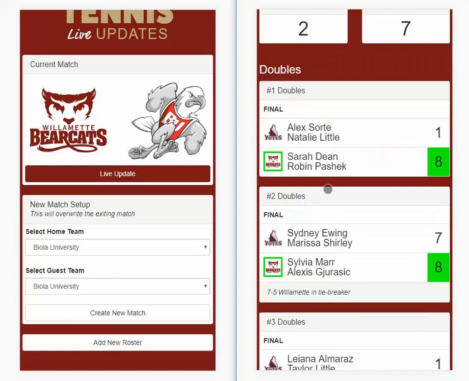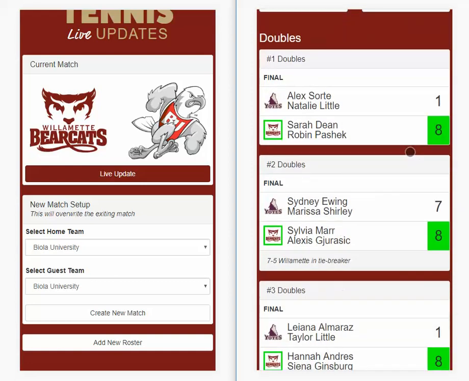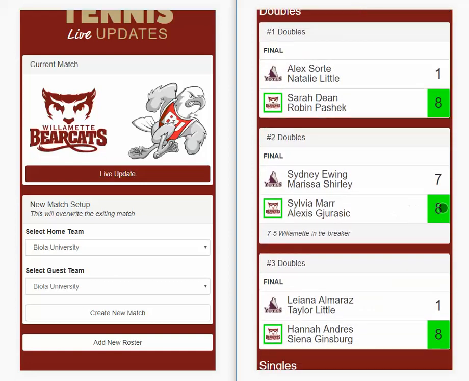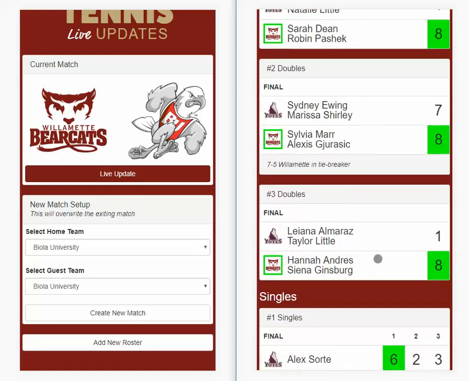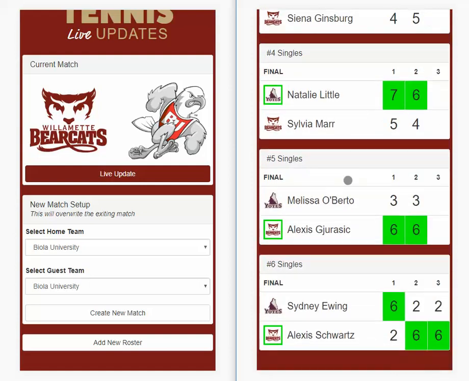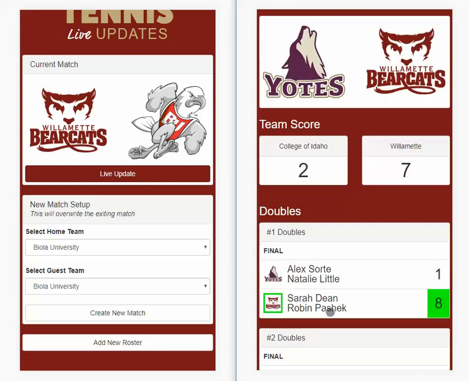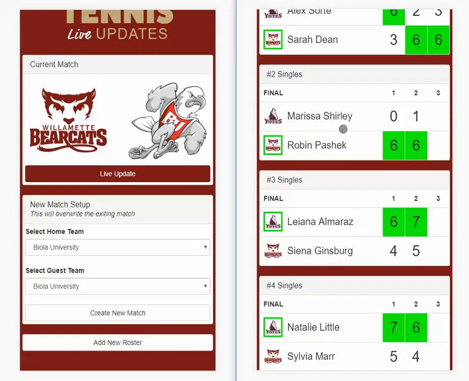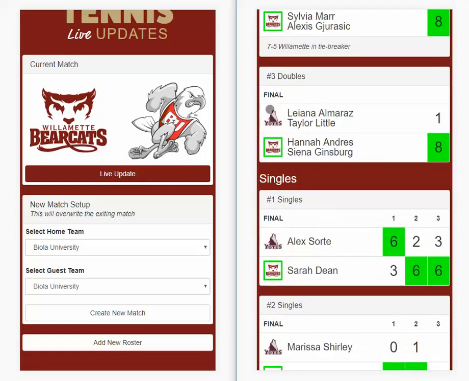We've got team scores, the matches that have been won, and this indicates the final result, who the winner is. So pretty straightforward, pretty simple from an end user perspective. All the information you need is there. So let's look at it from the other side.